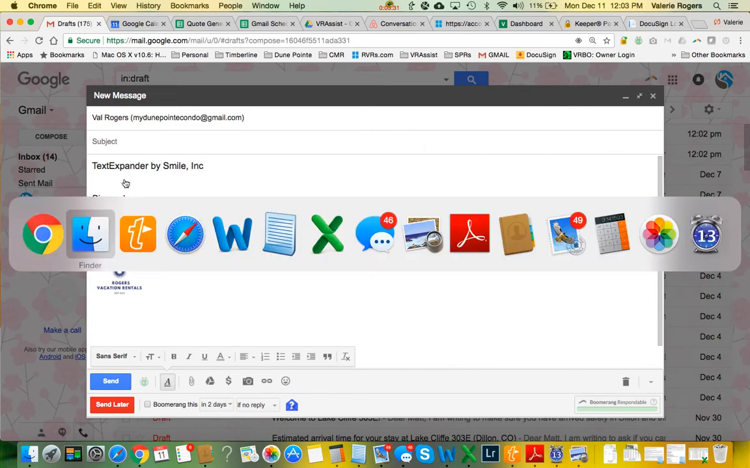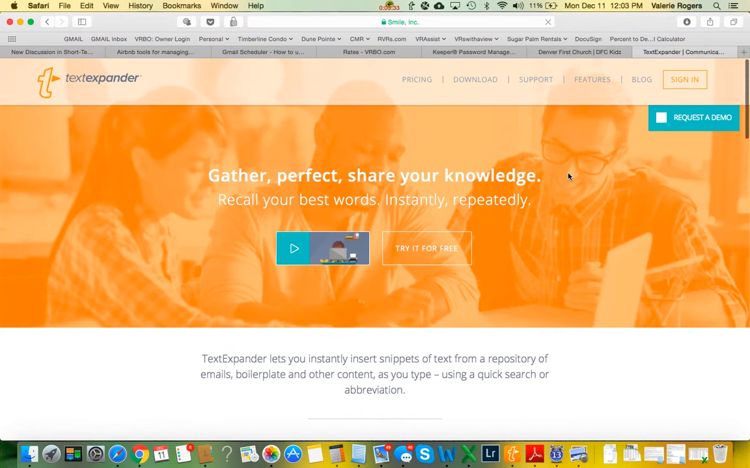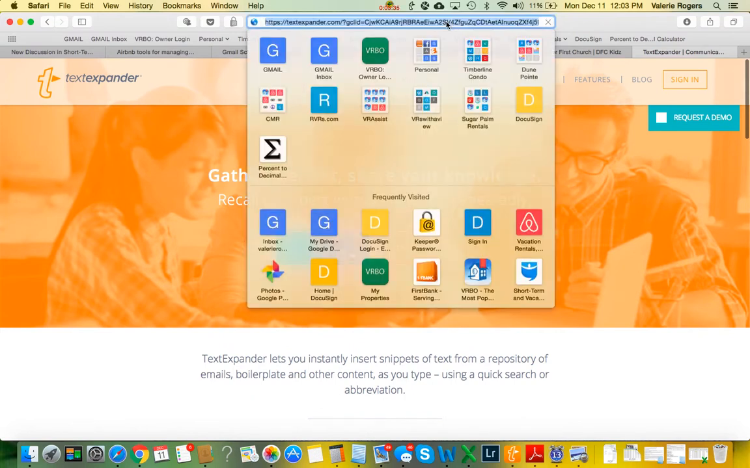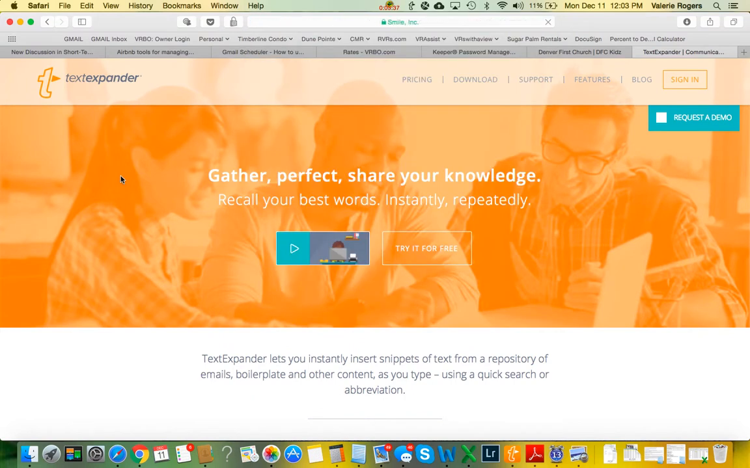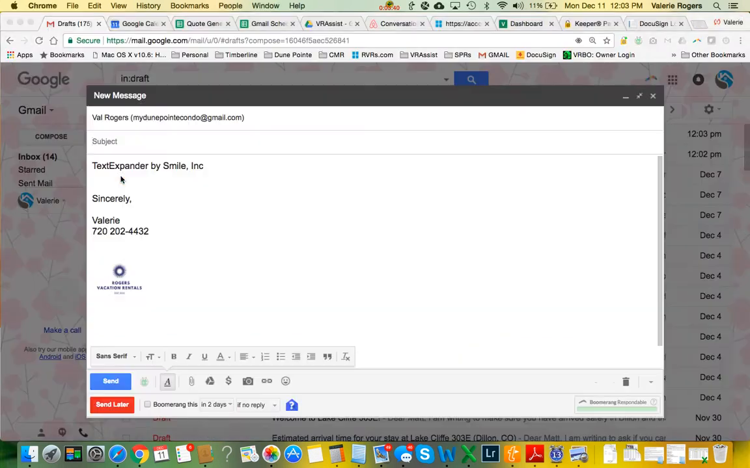And if we go, you can see it's over here, TextExpander.com. You can come to this website and take a look at it, but it costs $39.96 per year, which is a very reasonable annual rate, in my opinion, for as much benefit as we get from it. It does take a little bit of time to set it up.